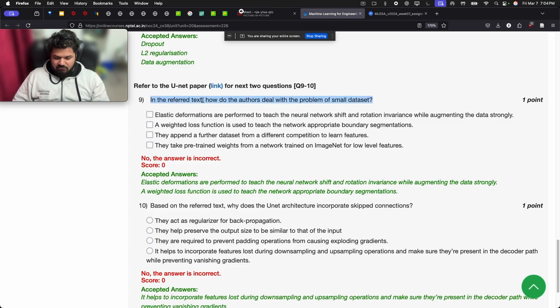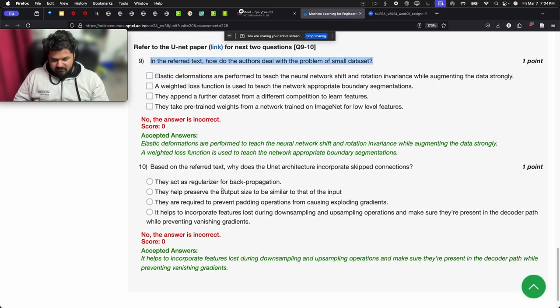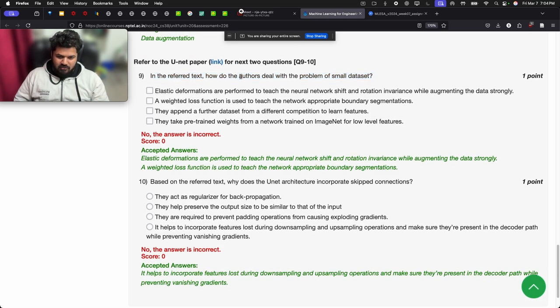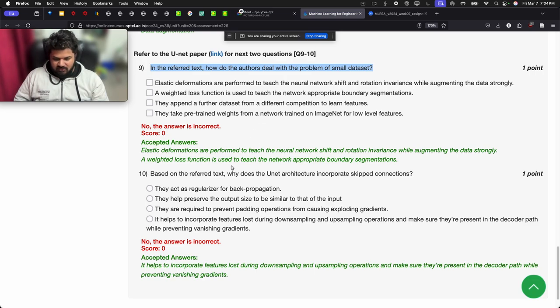I don't know, it has been a long time since I read the U-Net paper. So the correct answers are given in front of you. You can just go through these answers. Skip connections are basically used to incorporate features from the downsampling and upsampling operations of the encoder-decoder architecture. So that is why we are using them.